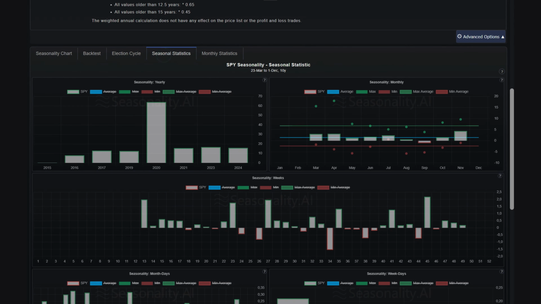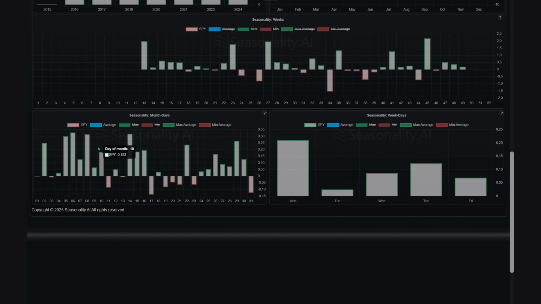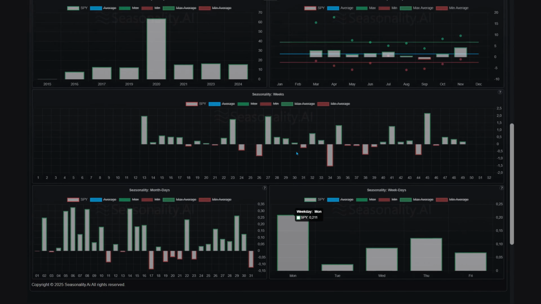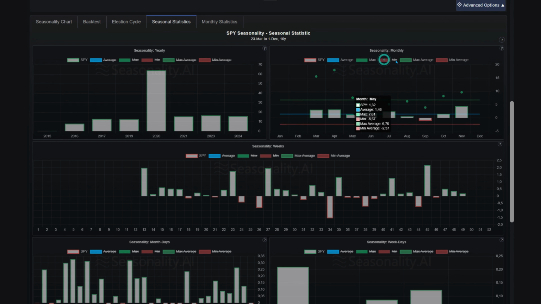Okay, now let's move on to the Statistics tab. Here we show you how the price has developed over different time periods. There is one chart per year, one per month, one per week of the year, and one chart for each day of the month. And of course, a chart for each day of the week. By clicking on the entries in the chart legend, you can display and hide additional data such as the average, the max and min value, and the max and min average.